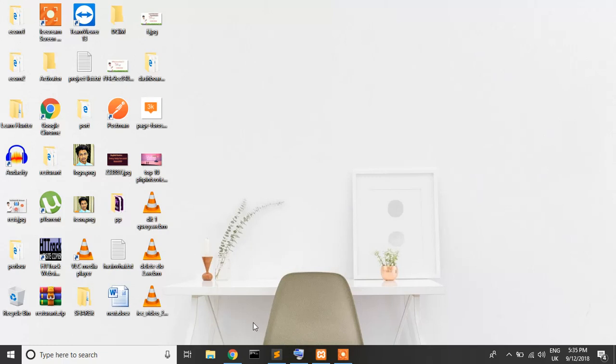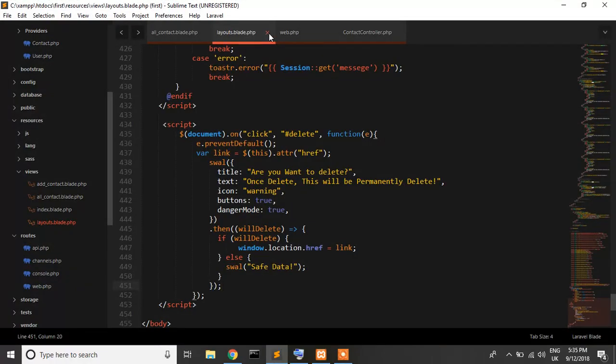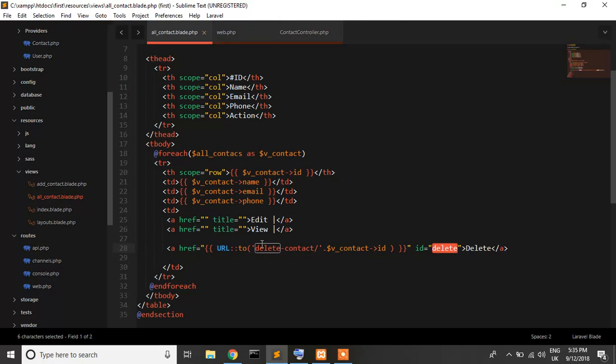So this is an important topic. When I press on view, it will show us all the information where ID is 1. That means name, email and phone. Let's start. Okay, so all contact, and we are using this.